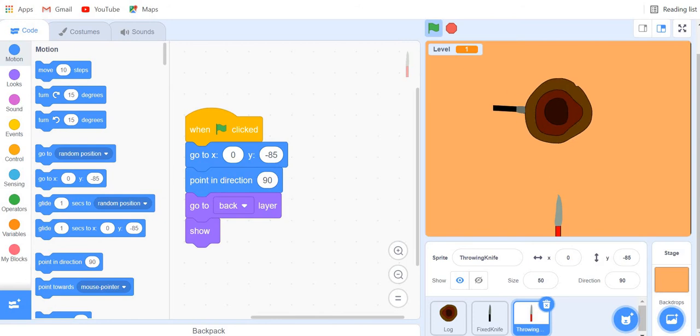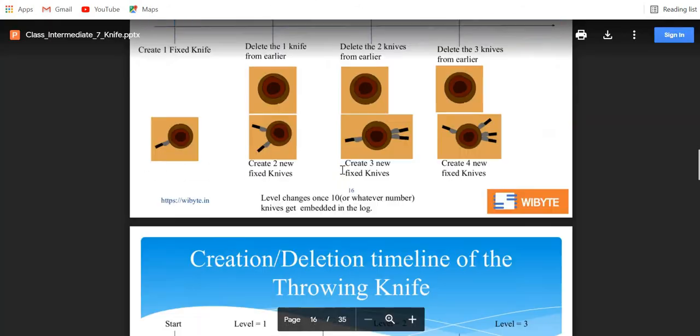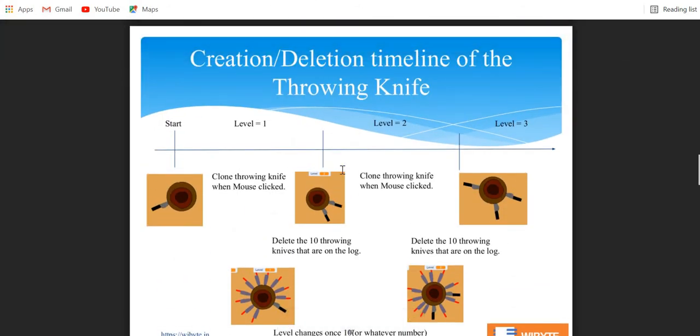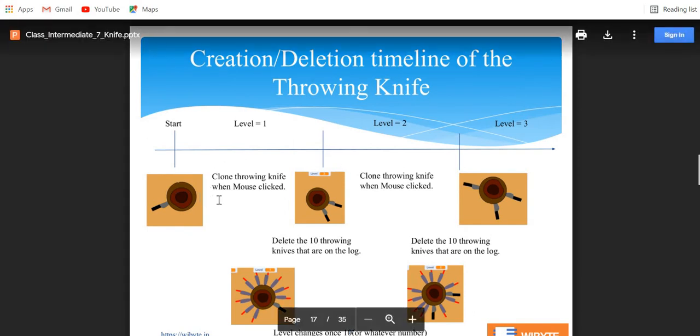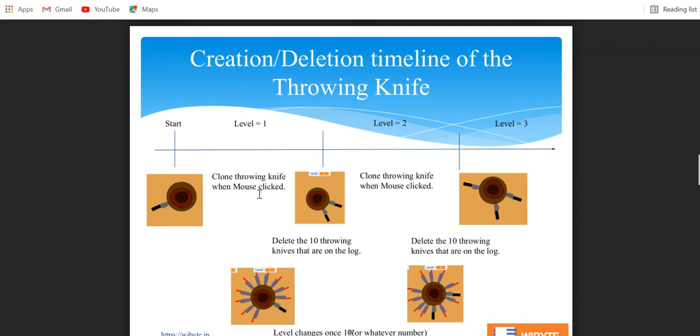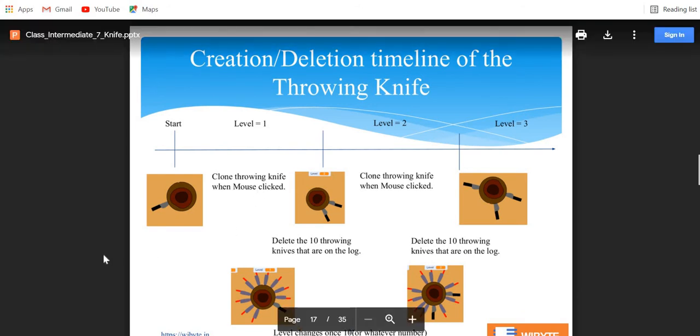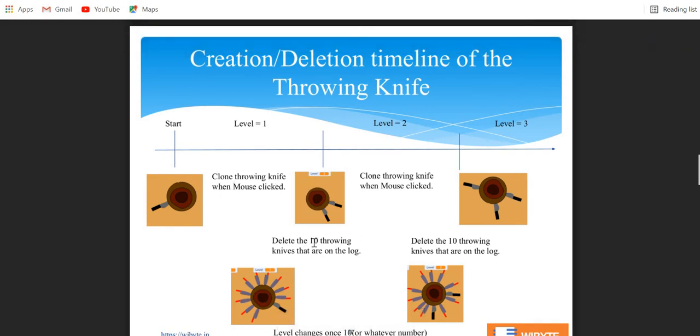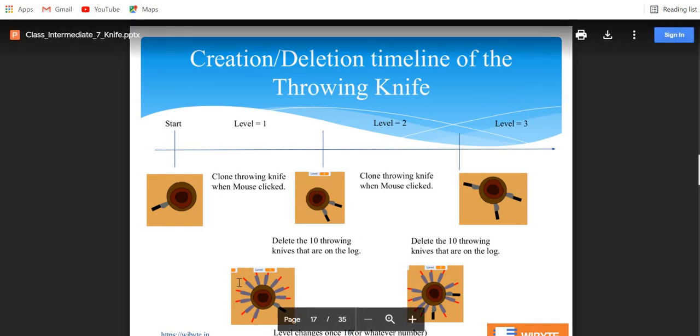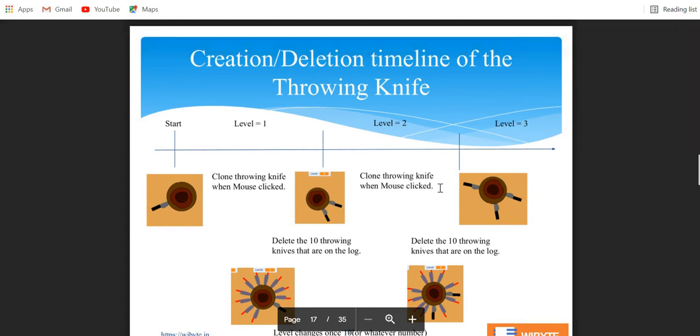For that purpose, I'm going to remind you once again of the timeline that we looked at in the previous part of the video. Remember, every level the user gets to throw a certain number of knives, basically by clicking the mouse. So user clicks the mouse, knife gets cloned, and then it gets thrown upwards. Once the level changes, then we wipe the slate clean, which means we delete all these clones, and then the whole cycle starts again, right?